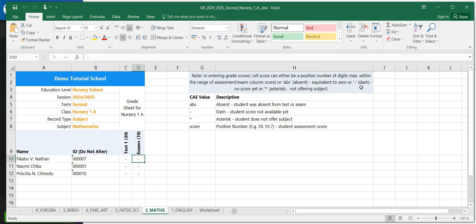And you can also use dash or hyphen, that is if the score is not available yet. For instance, you have test score but you don't have exam score yet. Or you can use asterisk. Asterisk means this student is not offering this subject, so you have to use asterisk to tell nersapp that, or tell your portal that.